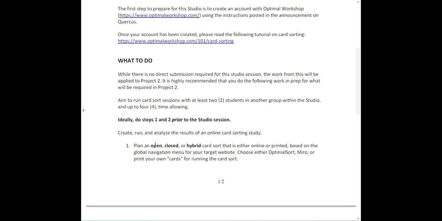And then a hybrid is kind of an amalgam of the two. Within Optimal Sort, if memory serves me right, you're giving the users the choice to create their own categories. So that is another option, and you'll see that within the program itself, which you'll see later in this video.